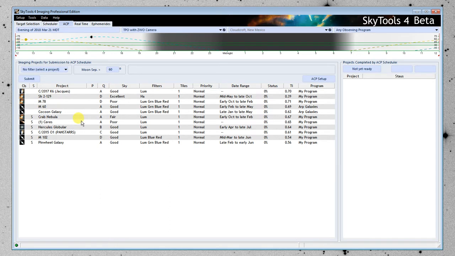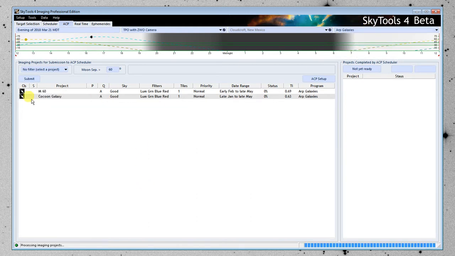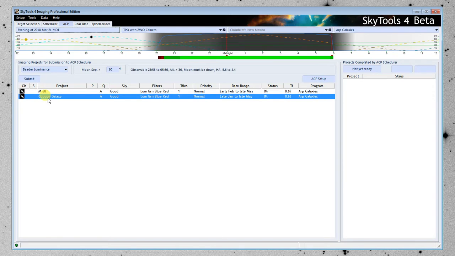Here are all the projects I've created for this telescope, but I'm going to select just my ARP Galaxy Observing Program. Here are the 2 I set up. Again, we're set up for a specific night, but that's just there for previewing. Let's go over some of the basic things here.